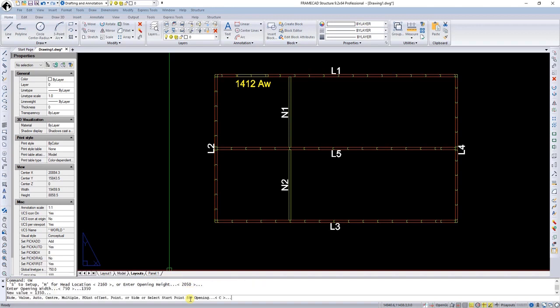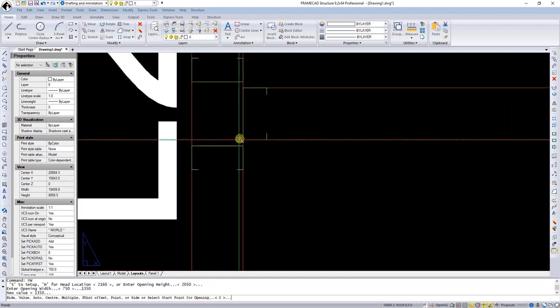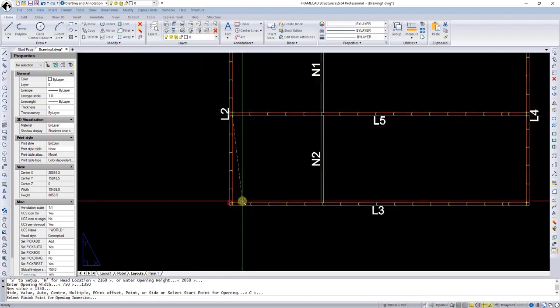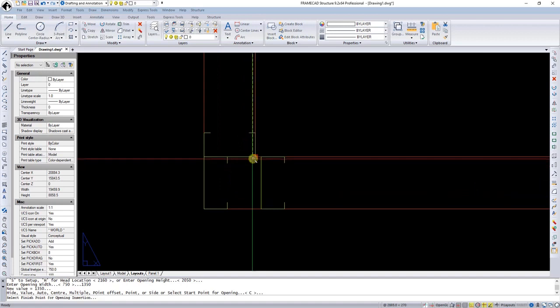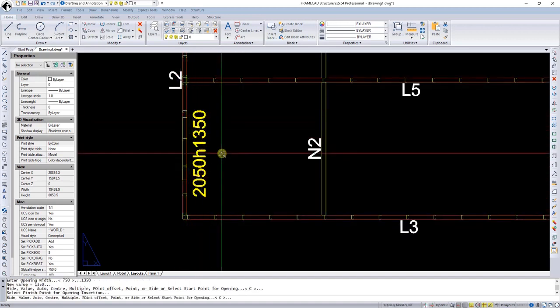And now in this case, I also want to use the center command. Selecting that wall there, because I want it to be in between that wall and that wall. So I select that wall as well. And now we have that window inserted there.